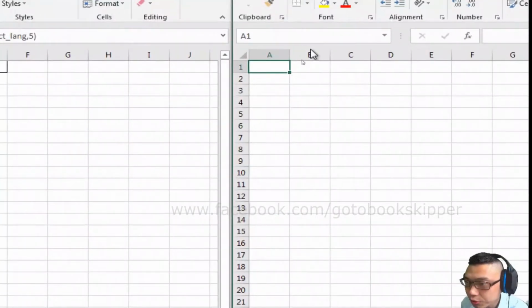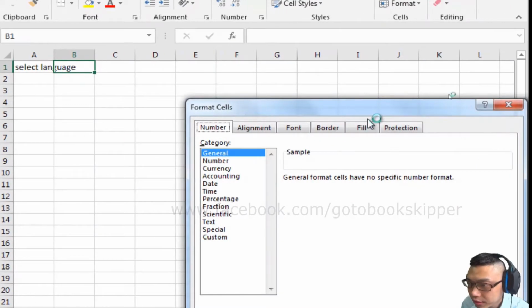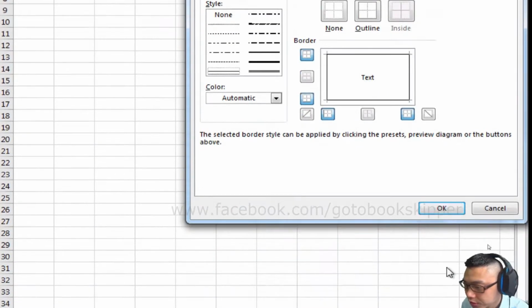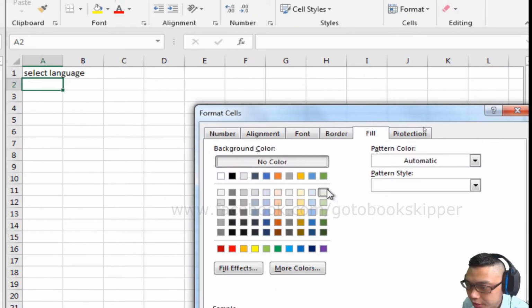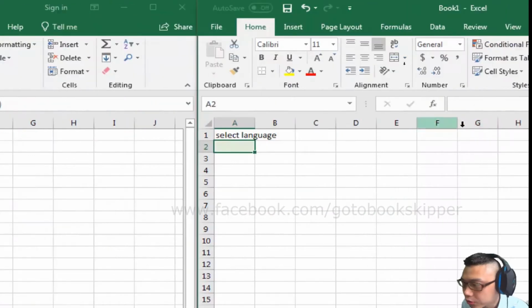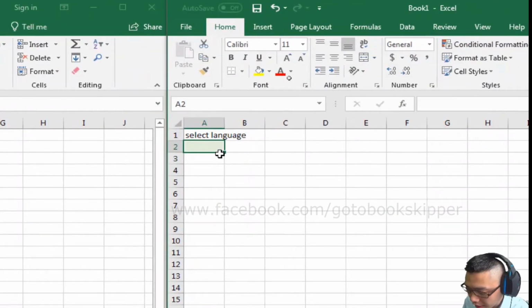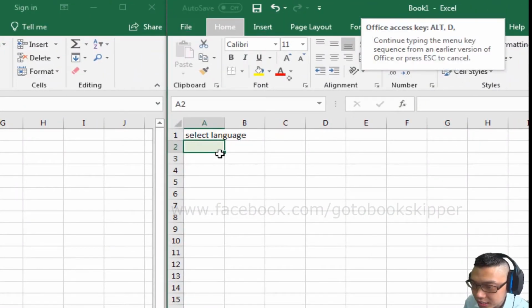So let's move to A1. I just called it select language. Right next to it, Control 1. Give it a border. Fill that in with green. I create a simple drop box for selection. Highlight that and then Alt-D-L.